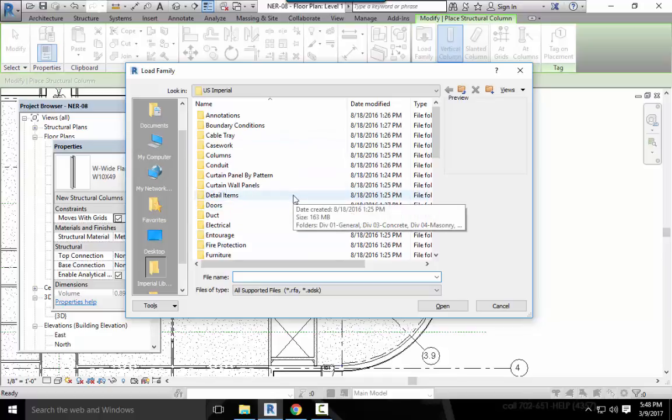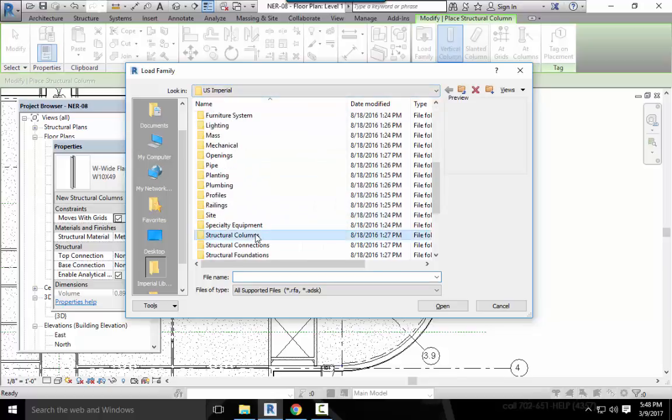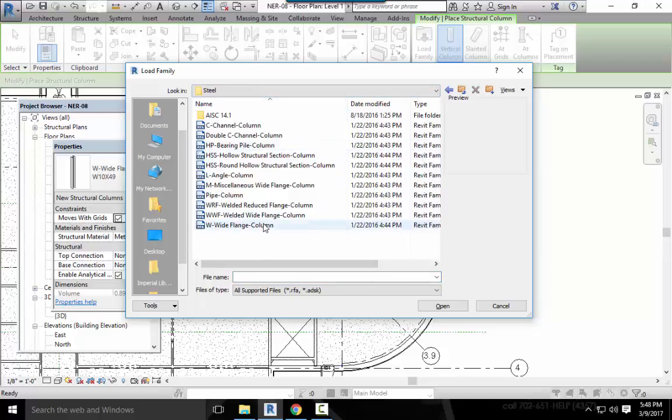So we're going to navigate to U.S. Imperial, Structural Columns, Steel. So we're at U.S. Imperial already. Structural Columns, Steel. And then there's all sorts of different types of columns. There's wide flange columns and C-channels and tube steel. So typically your structural engineer will kind of indicate what you want to use here. For our purposes today, in the steel folder, browse to the hollow structural section column.rfa.